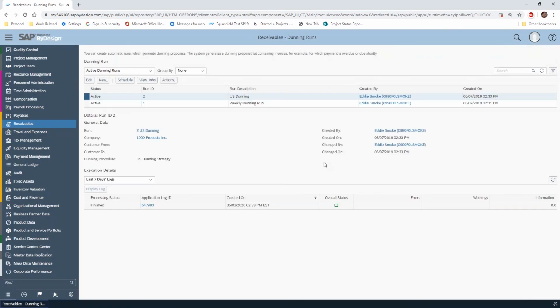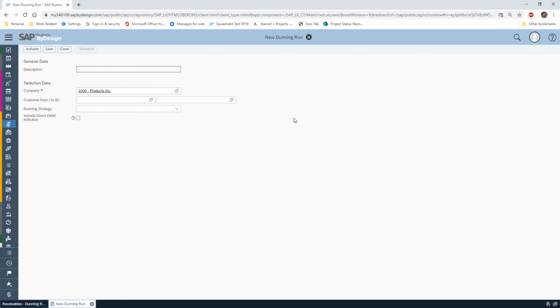It's up to you because you can design the outputs. So this is where you go in to create the dunning job. I'm just going to show you this quickly because the parameters are a little bit different. You do not have all of the same options here to go in and select specific customers.